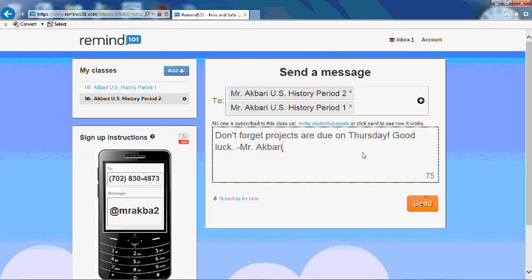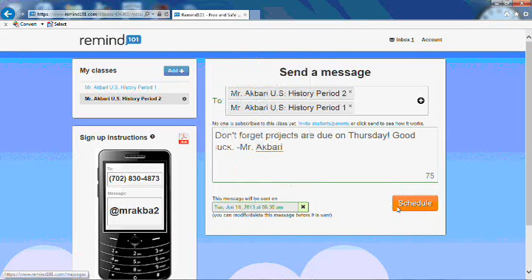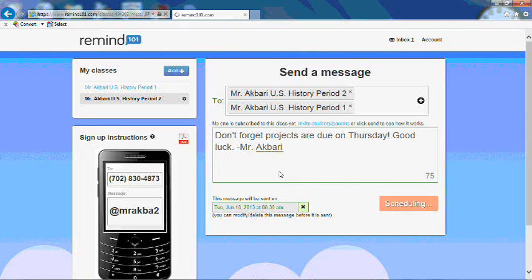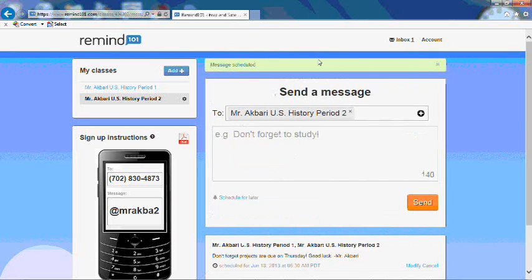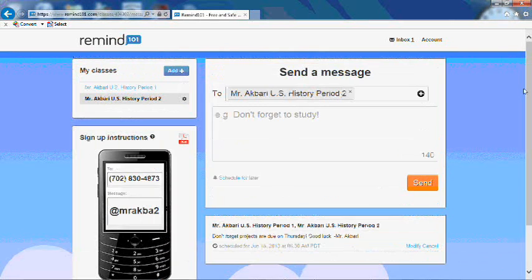Now here's another neat feature. Rather than sending this message out now, I can actually schedule this message to be sent out at a later time. So in essence, you can pre-write a whole week's worth of text messages and have them automatically sent out at predetermined times. We'll simply click on the Schedule for Later link, and then we can change the time and date for which this message is sent. So let's say Tuesday at 6:30 a.m. We confirm it and then hit Schedule. That's it.